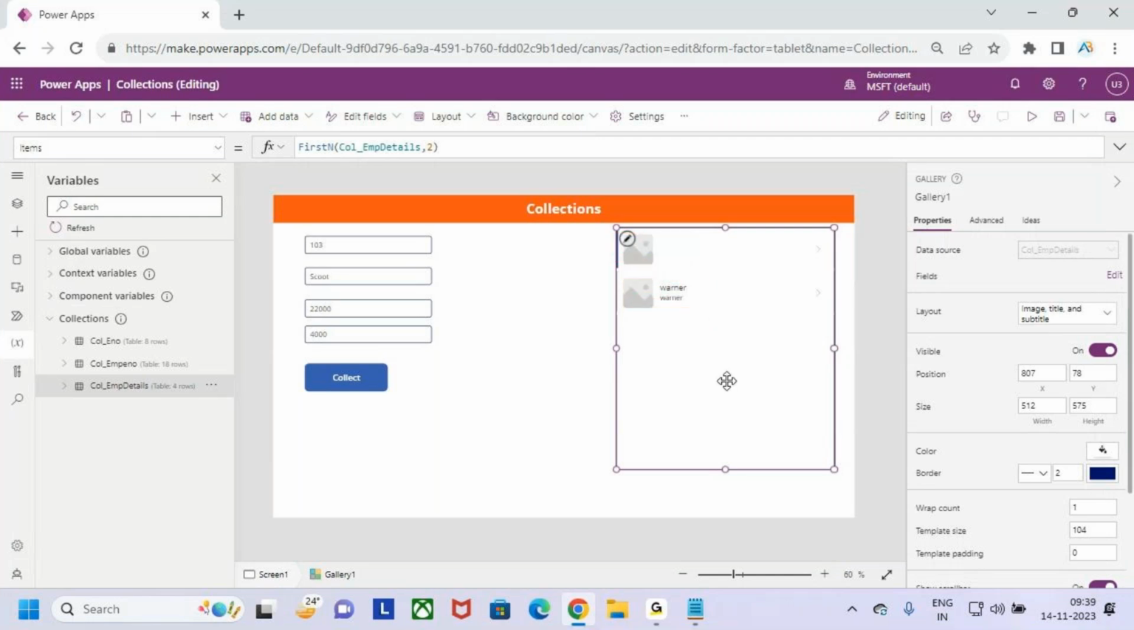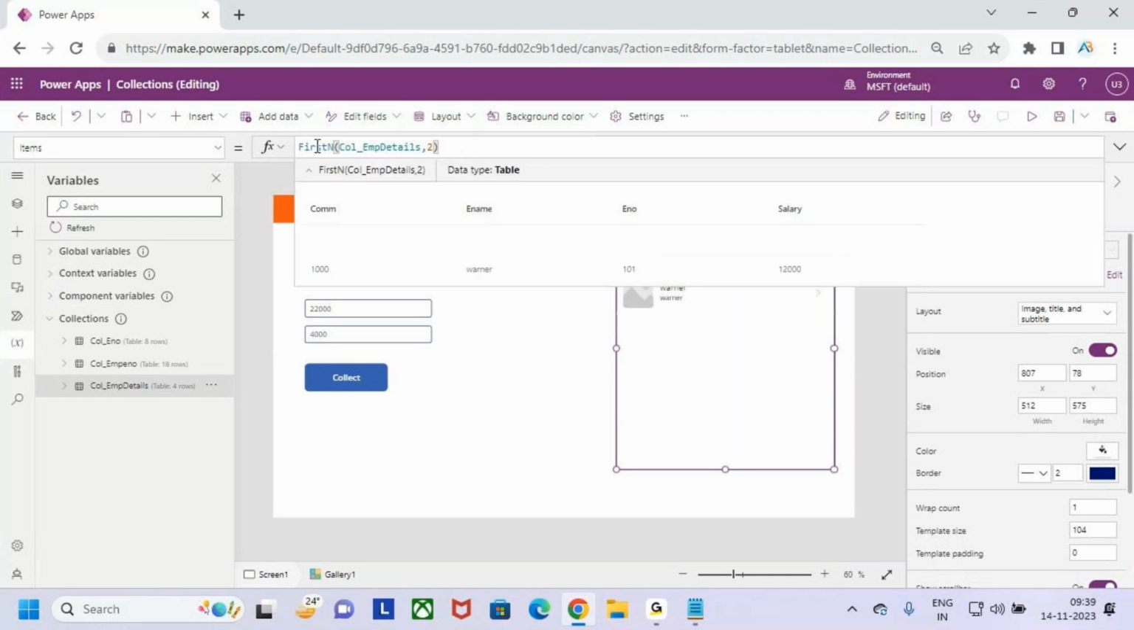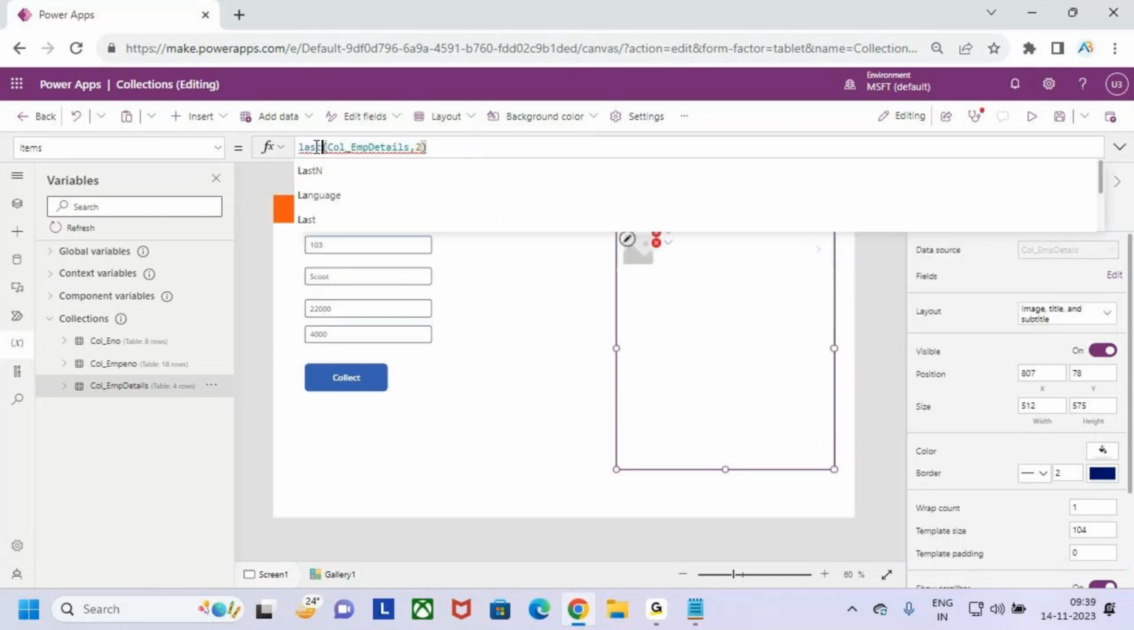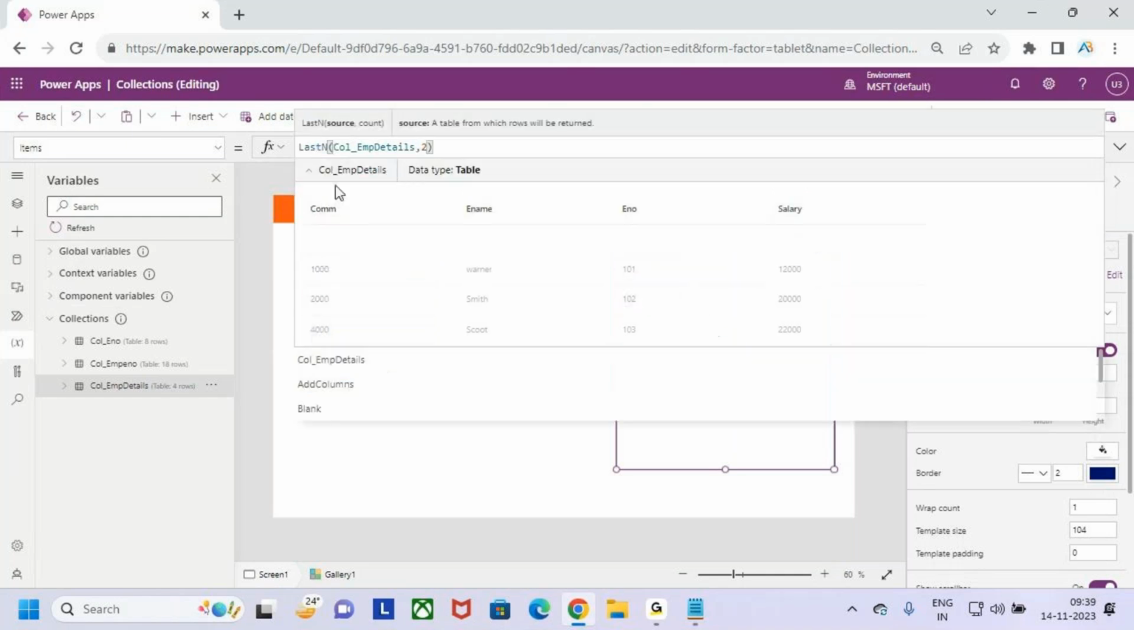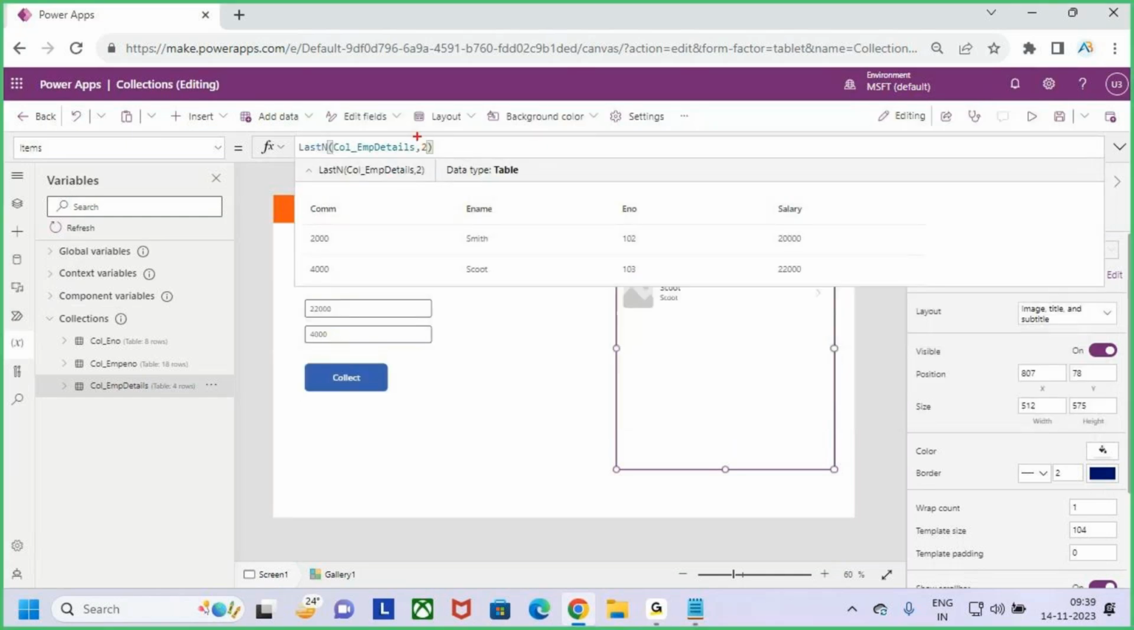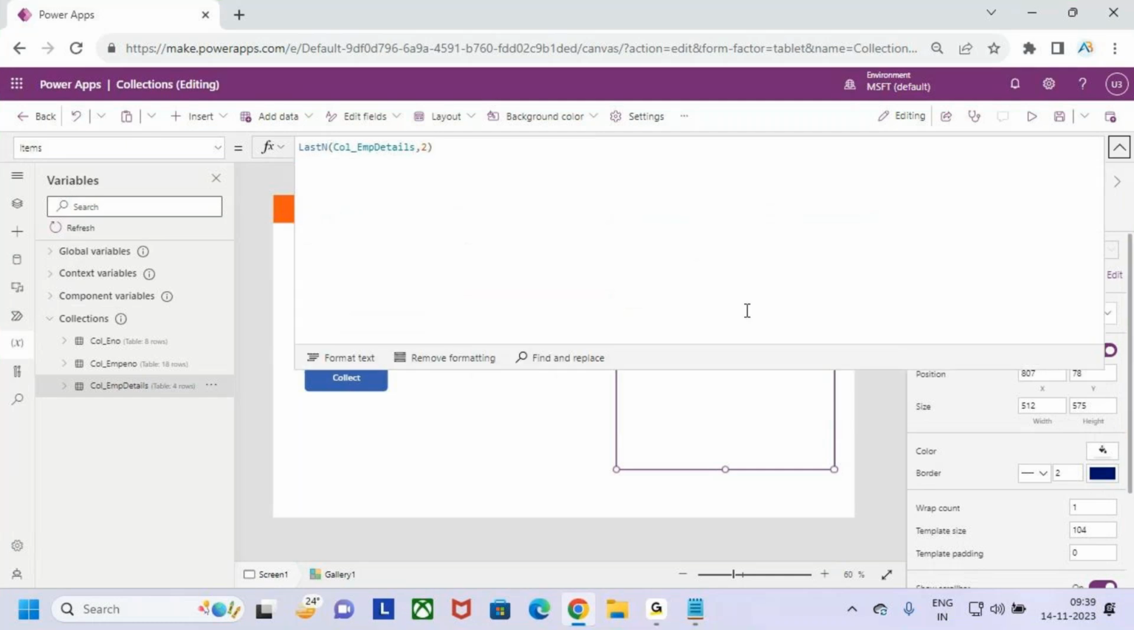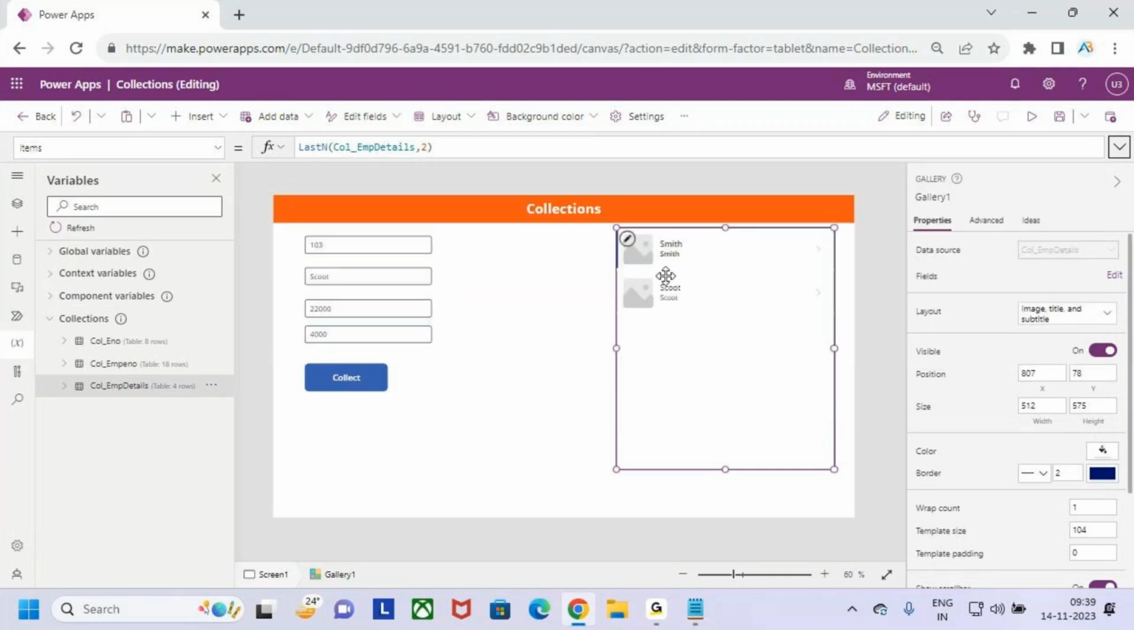And let us say I want to show the last 2 rows, bottom 2 rows. In order to show the bottom 2 rows, in place of first, let me go and use the function called last n function. From last, how many rows do I want to show? 2 rows. What are the last 2 rows? Smith and Scott. Now if you see, it is displaying the Smith record and then Scott record.